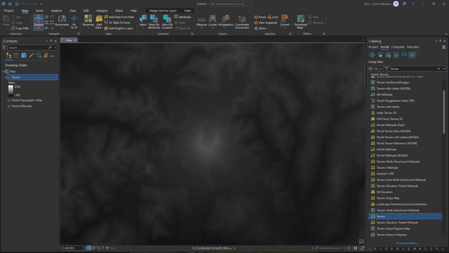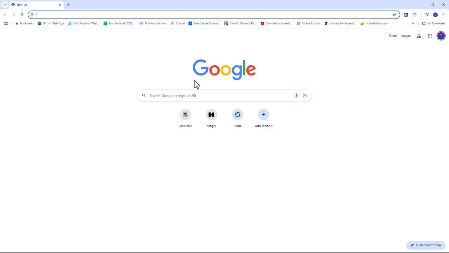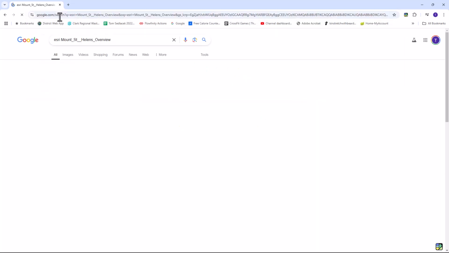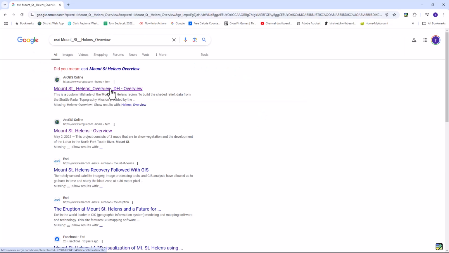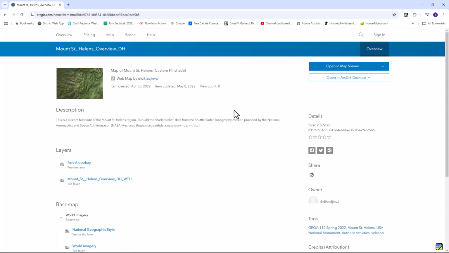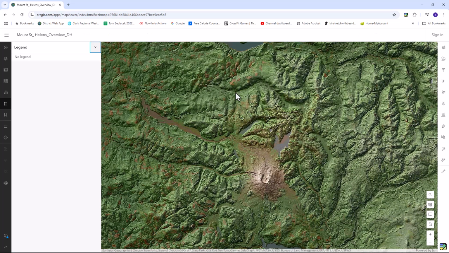And so what we want to get now is our National Monument boundary. And so let's go to Google and use our Google foo and type Esri Mount St. Helens overview and come up with this one on ArcGIS Online. And let's just open it in the map viewer here and make sure it's what we're looking at. Oh, that looks pretty good. Look at that terrain. That looks very vibrant. Well, that's beside the point. Here's our National Monument boundary.